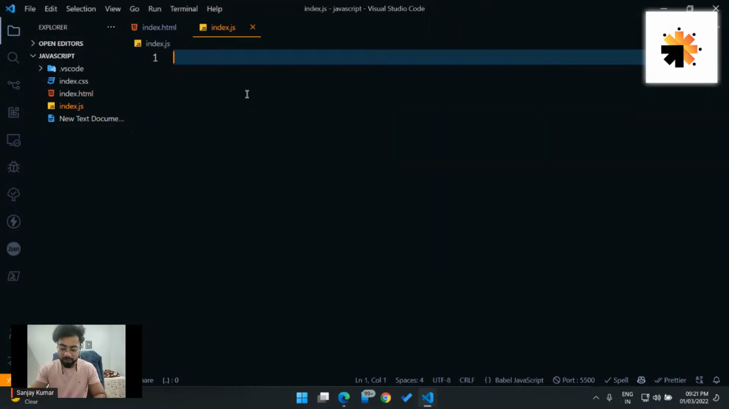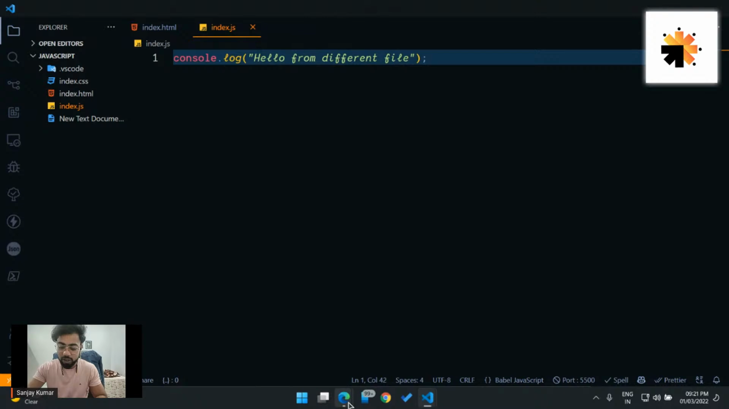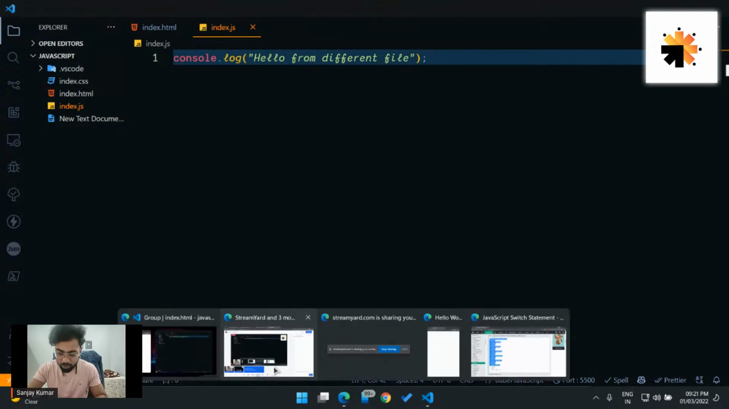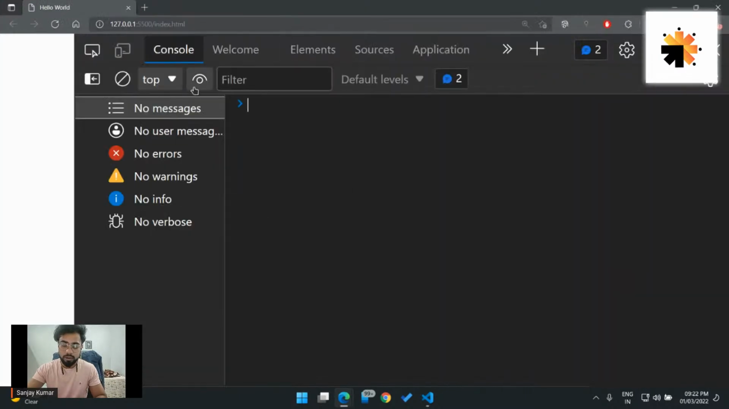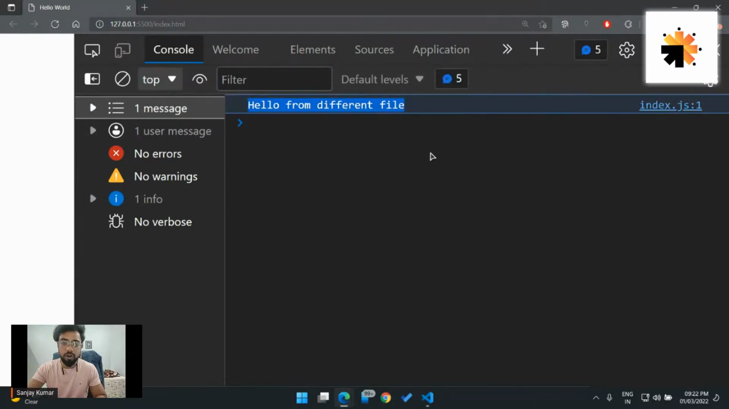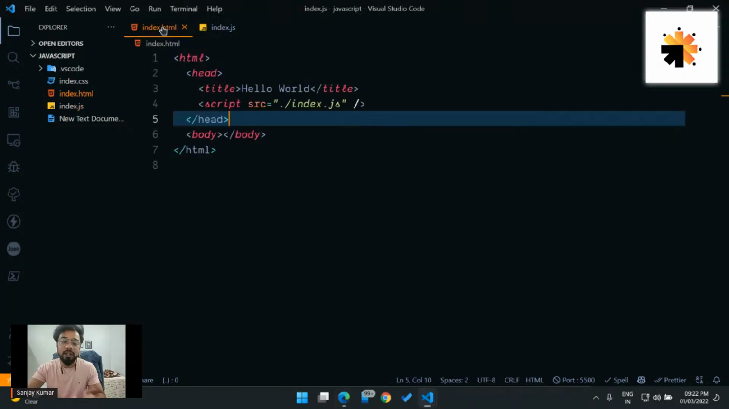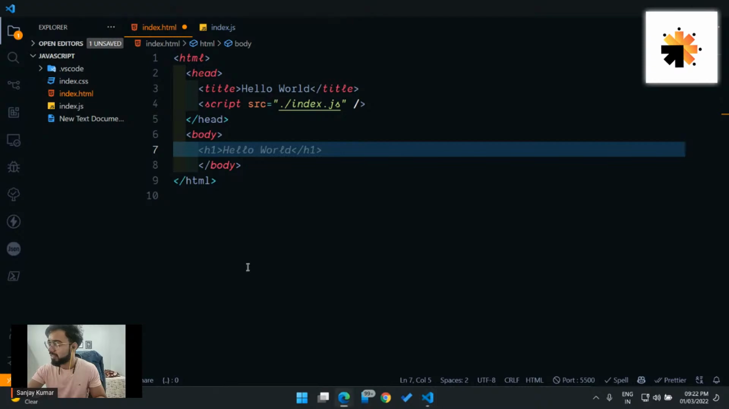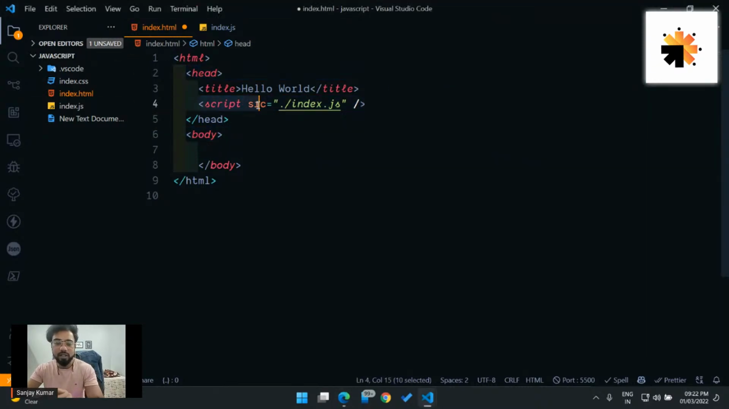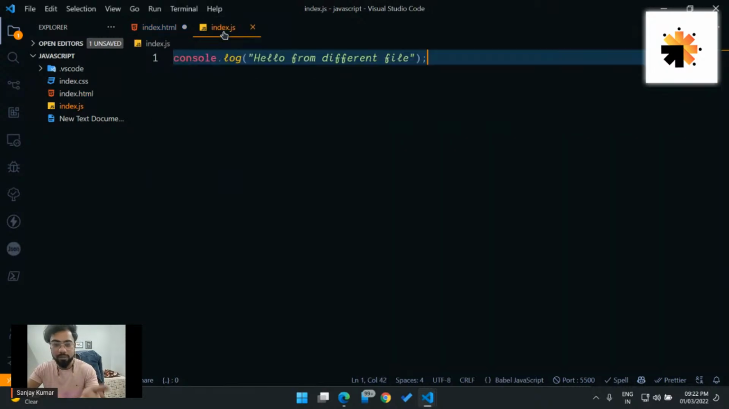So as you can see, if I'm gonna write something here, console.log hello from different file, and we are gonna get our output on the screen. Where is my output? Okay, here it is. Let me refresh this. So we got our output from the different file. I didn't tell you about this in the first session because this session is all about JS, not about how to link things. But you can do this also. It's very easy. Just mention the script tag here, mention the path, and make a different file, and that's all.